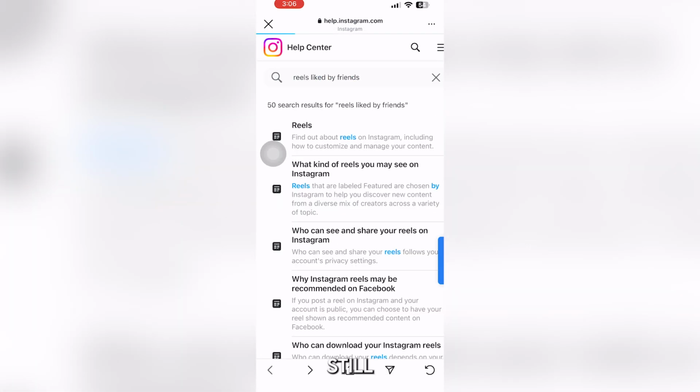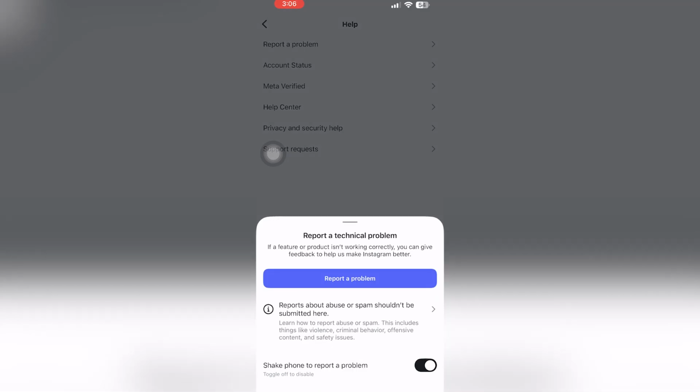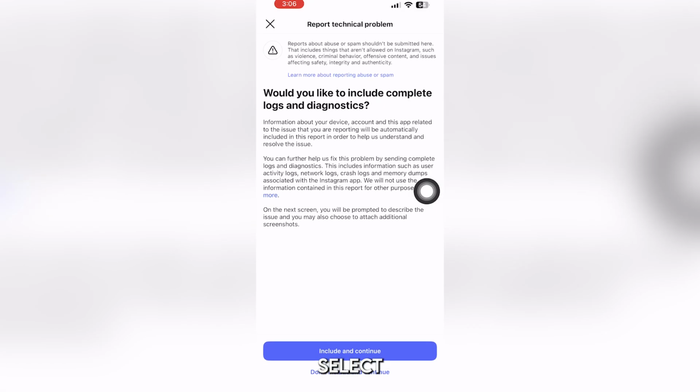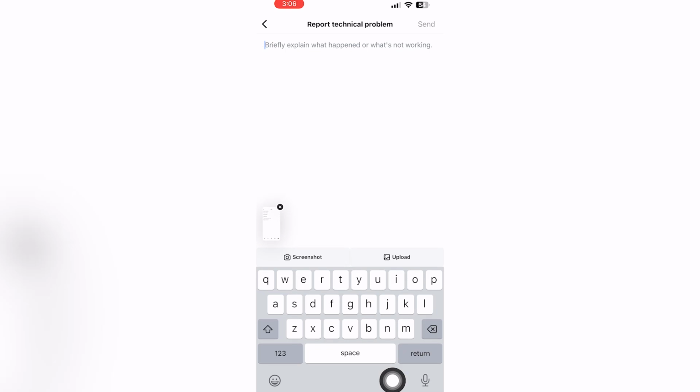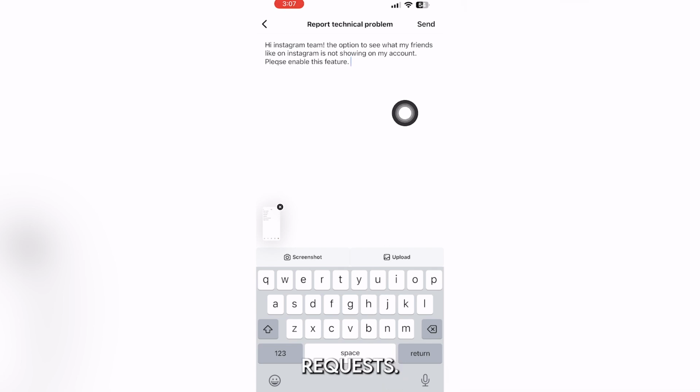If the option is still not available, tap on Report a Problem. Next, select Include and Continue. After that, you may type this message. Submit the report and wait for Instagram to review your requests.